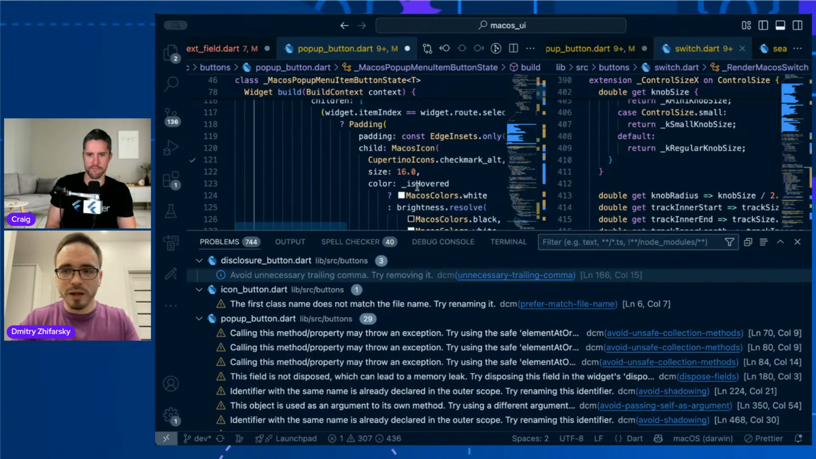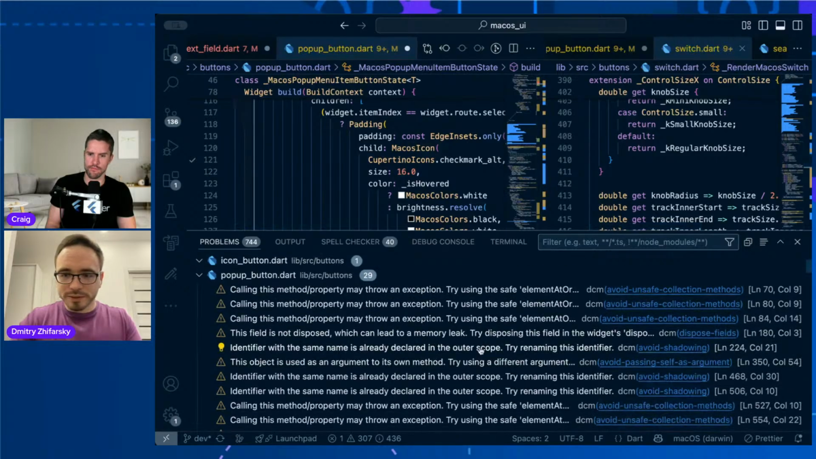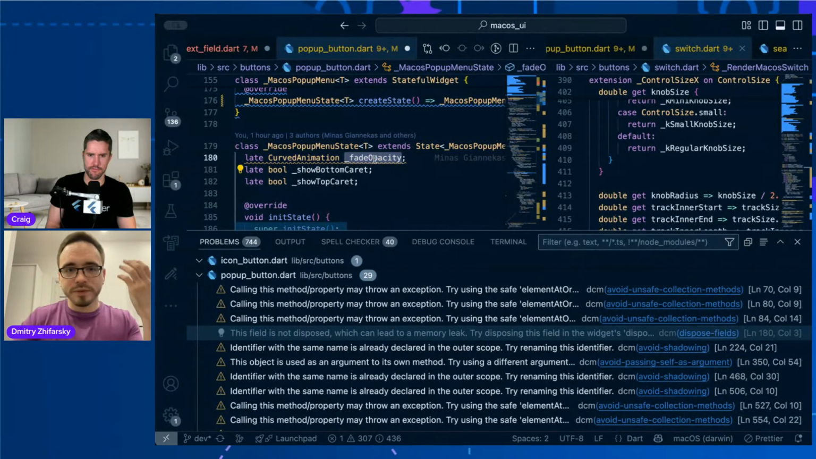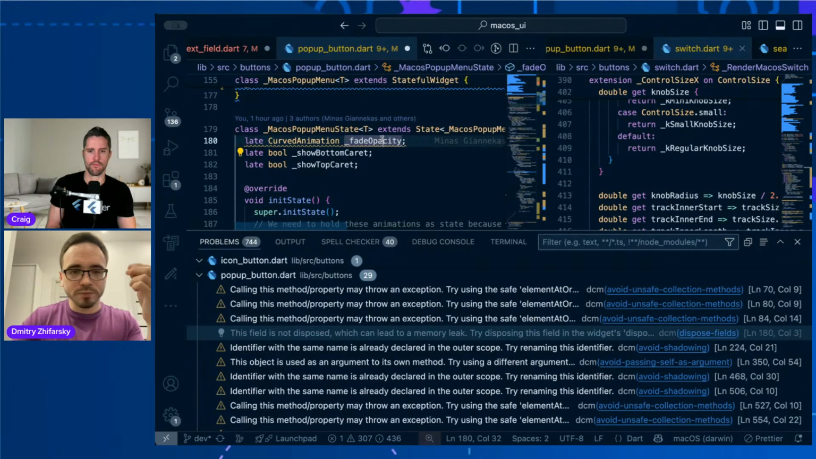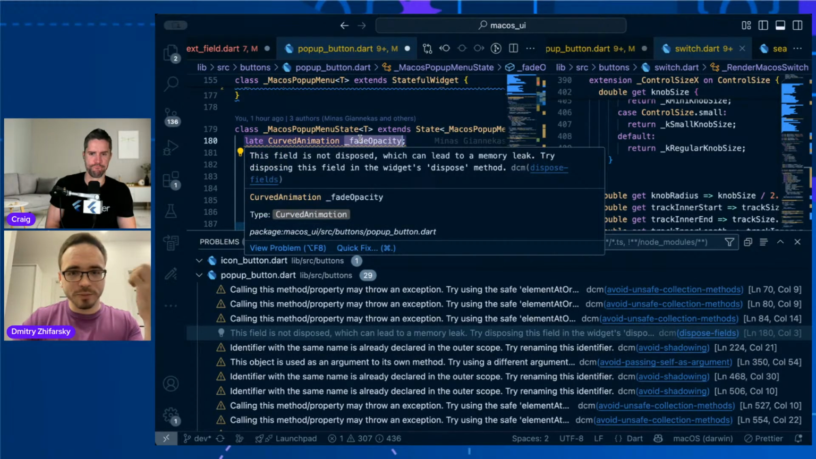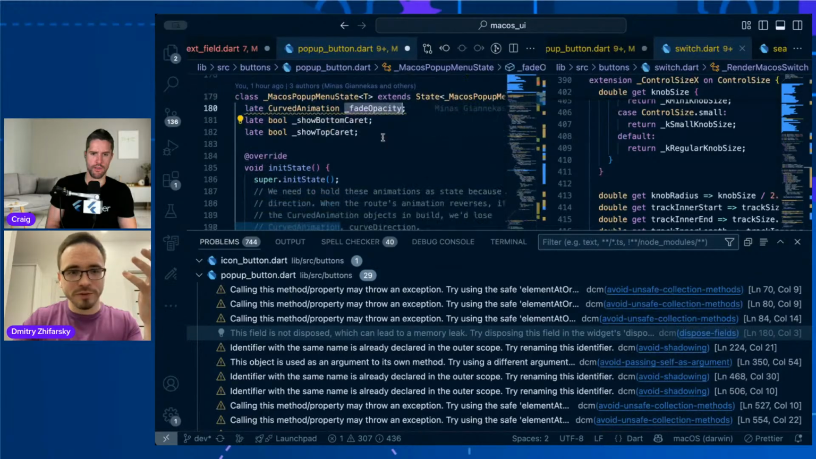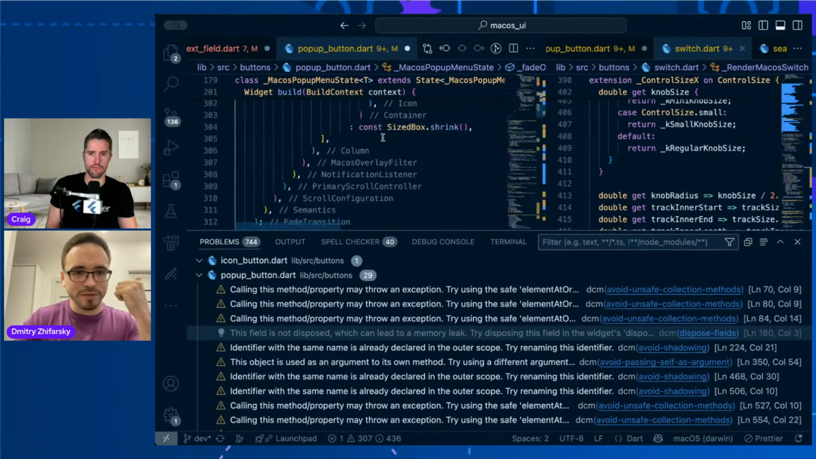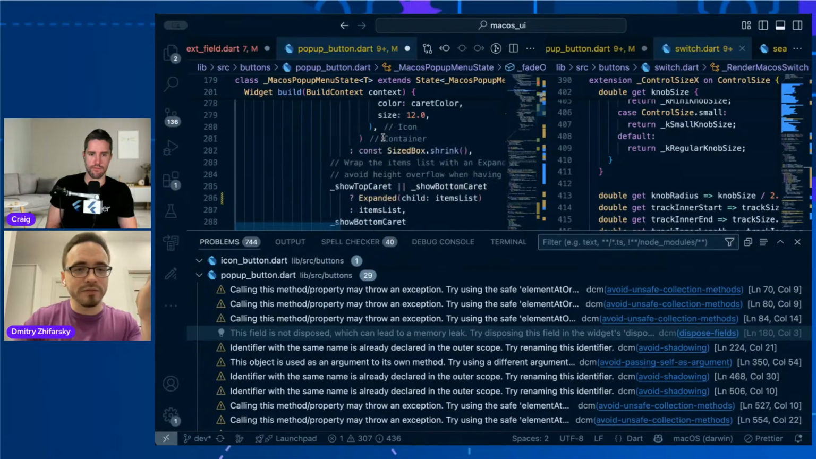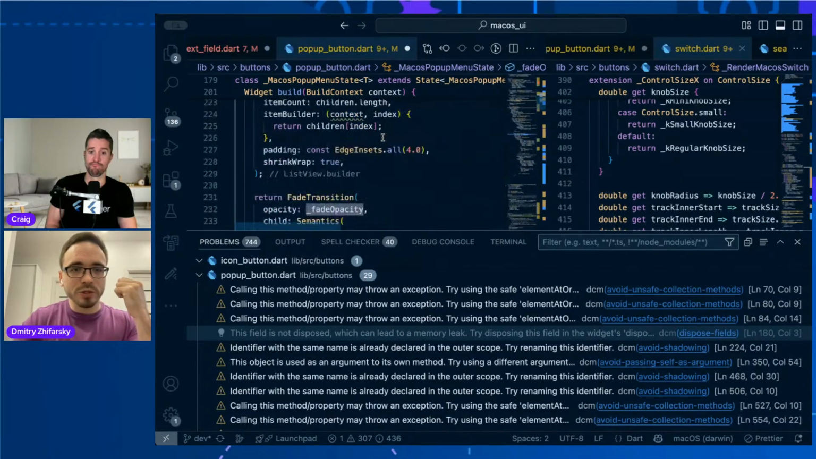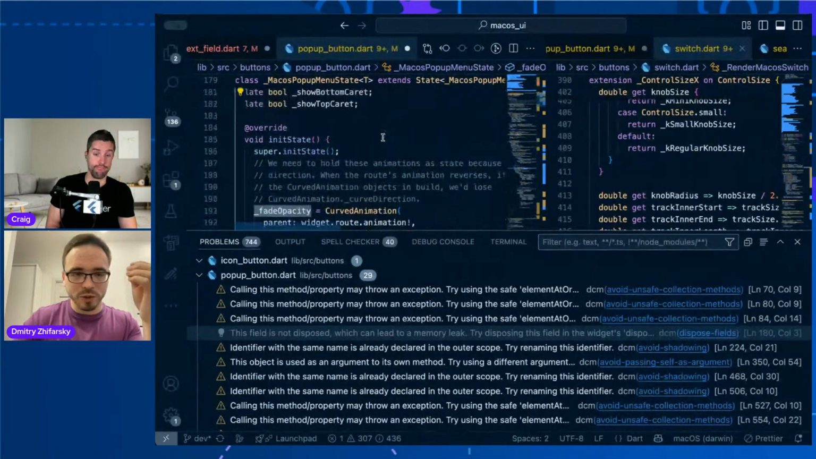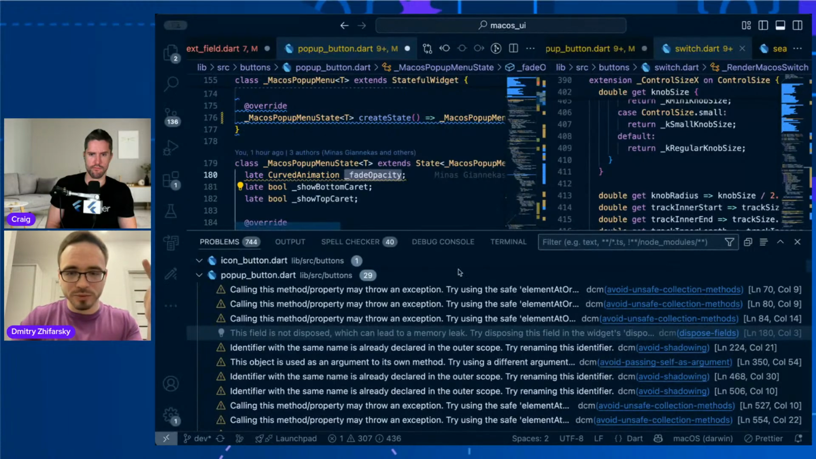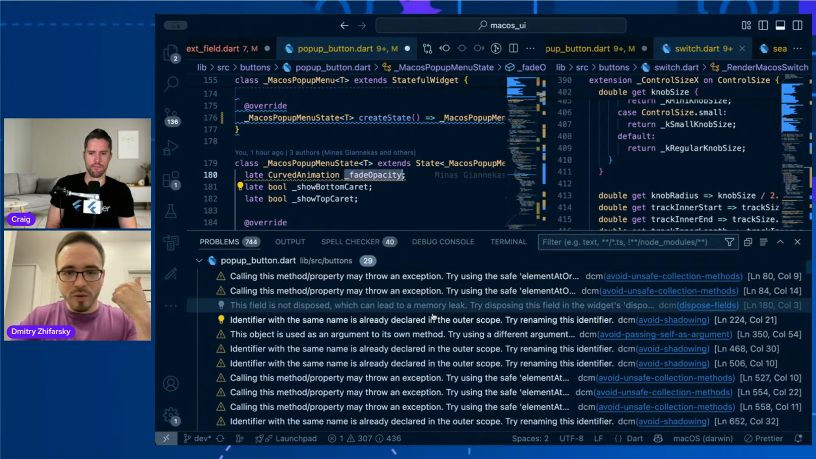Another example. What else? For example, if you have animation or some other type of fields that require to be disposed, this rule, dispose fields, shows you that some fields are not disposed. You need to add them to the. Let me check if there is. It doesn't even have the dispose method at all. So you need to dispose manually those fields because they will introduce a memory leak at some point if you don't do that often.